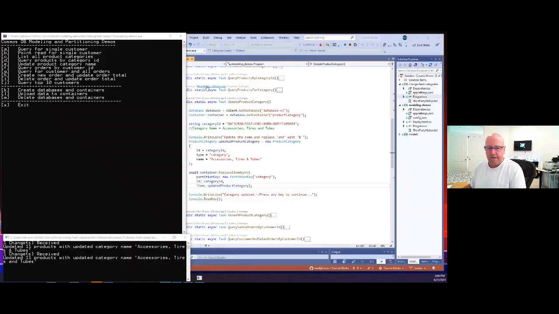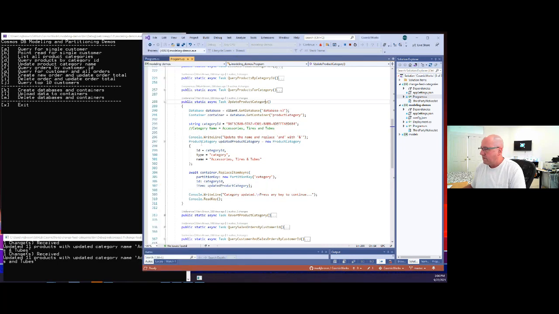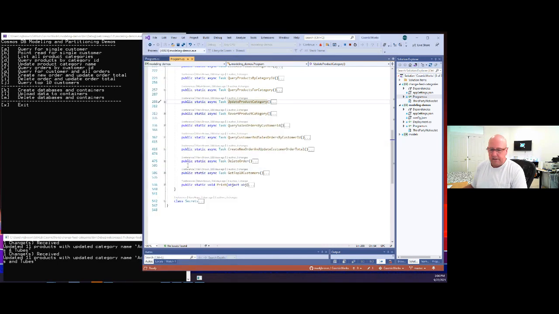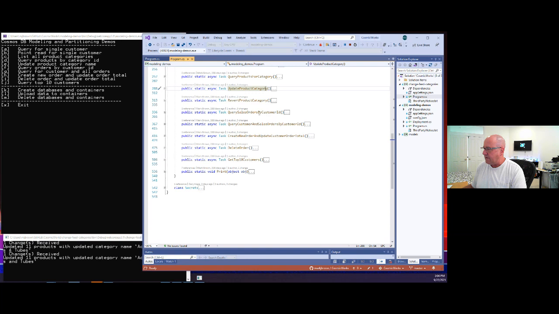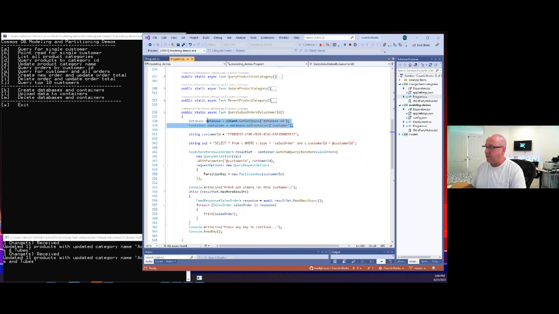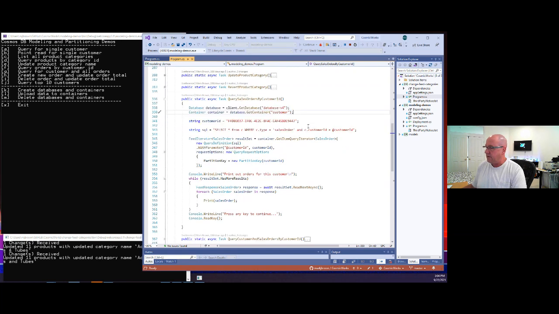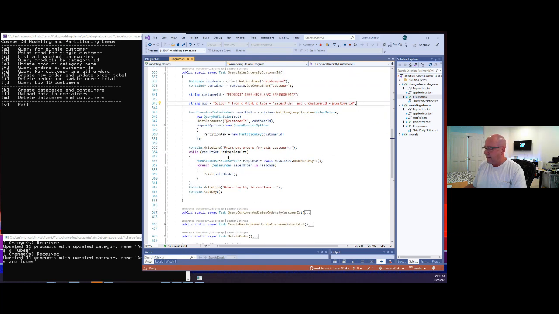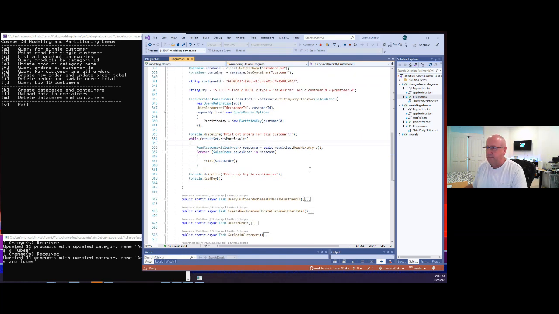Go back to demos here. All right, so I'm going to do query sales orders by customer ID here. And so we're on version 4 of our database, folks. See, and we keep trucking along. So here's my query: select star from C where C.type equals sales order and C.customer ID equals customer ID. Create my query here, and then I'm going to iterate through that and print out each of the sales orders for my customer here.